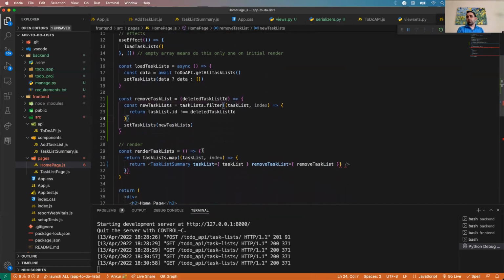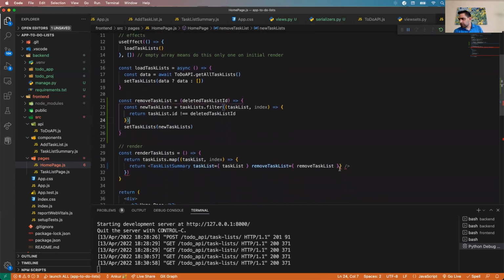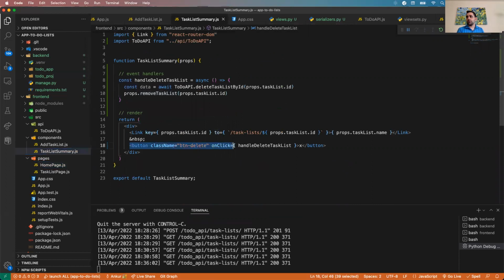So now again, just following the wires, but I have errors here. Following the wires, we were passing down a prop value called remove task list, which is referencing this function. Task list summary is going to have a delete button, which will reference the ID for the task list that it's kind of managing. So when we call our backend API, we'll wait for the response. Assuming we get a successful response, we should remove it from the task list here.